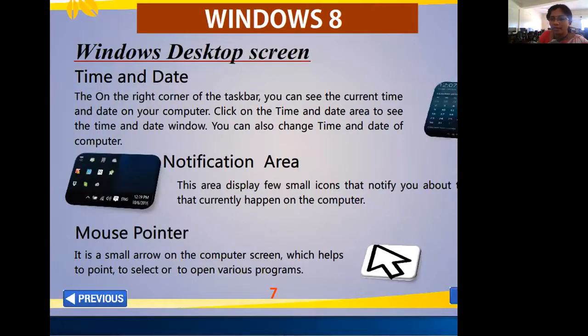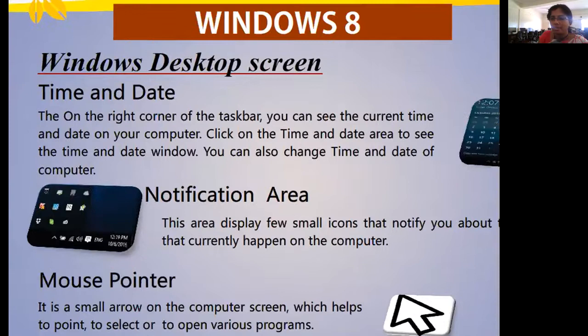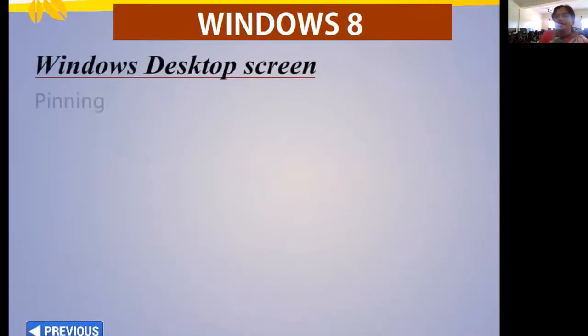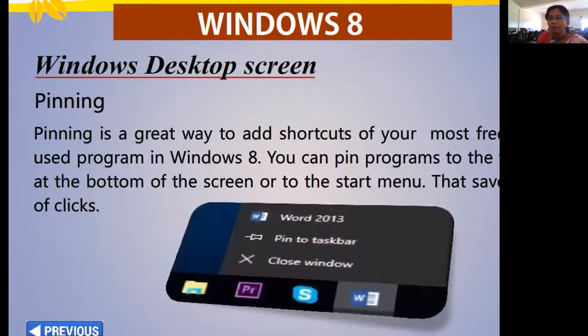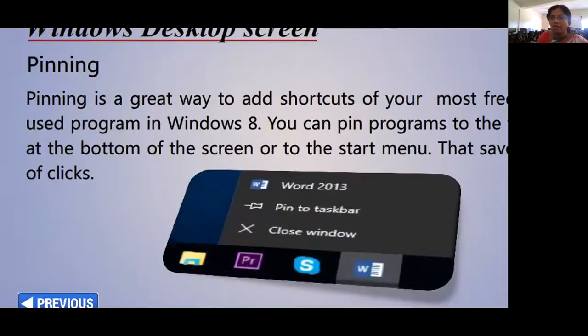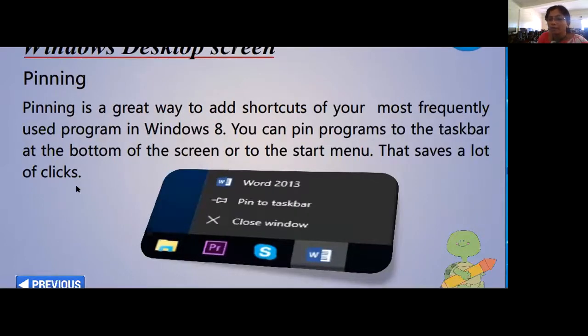Back to our class. Yes, next. Desktop screen. Now, children, one more interesting thing is pinning. Okay, what is pinning? Pinning is a great way to add shortcuts to the most frequently used programs in Windows 8. You can pin programs to the taskbar at the bottom of the screen or to the start menu. That saves a lot of clicks.